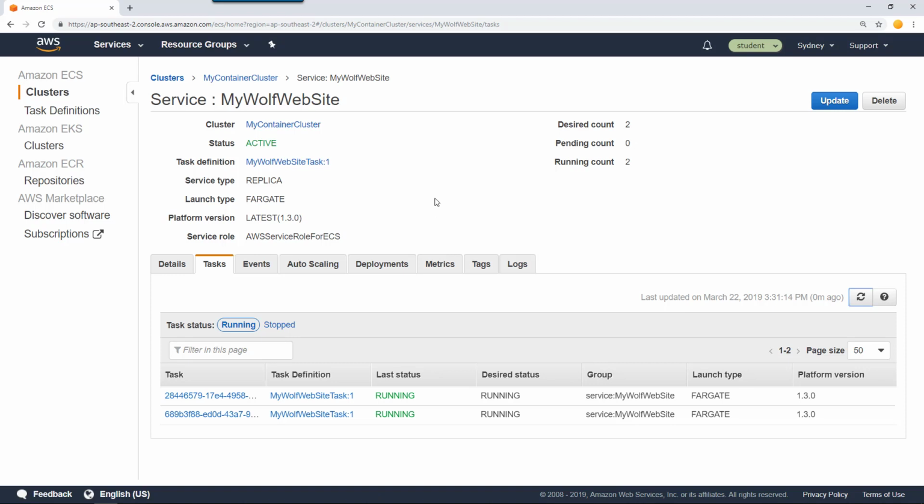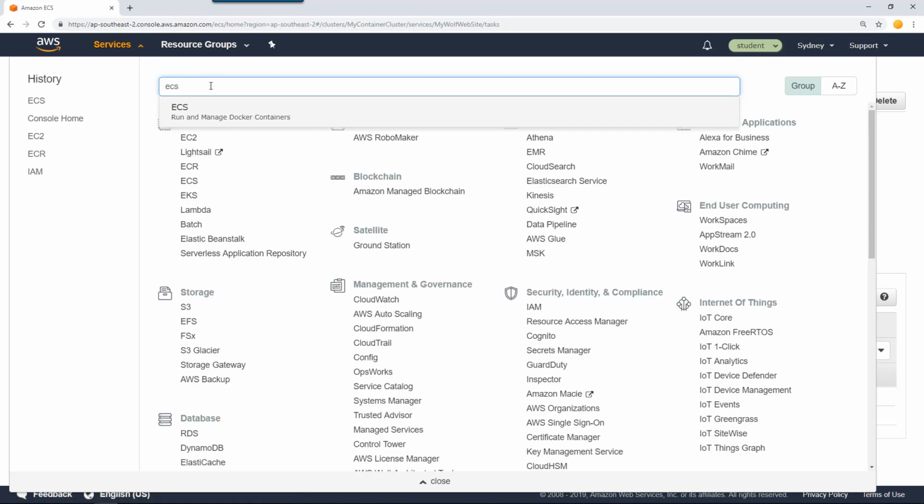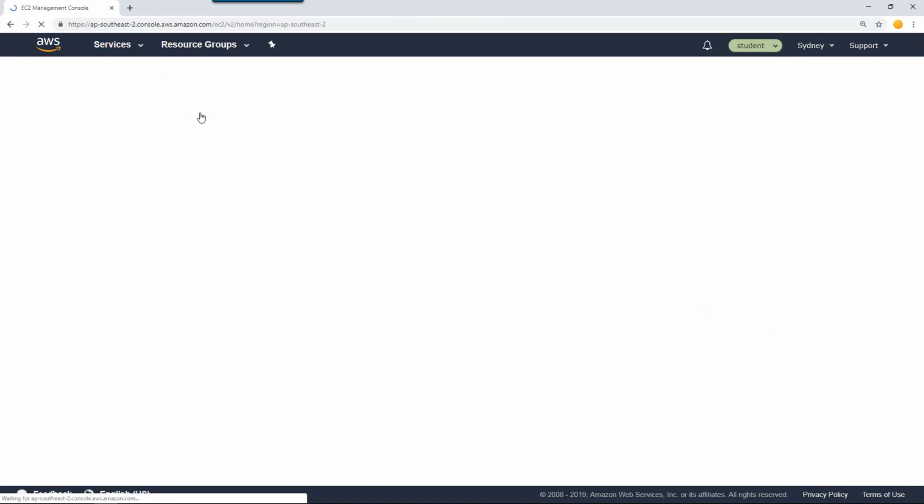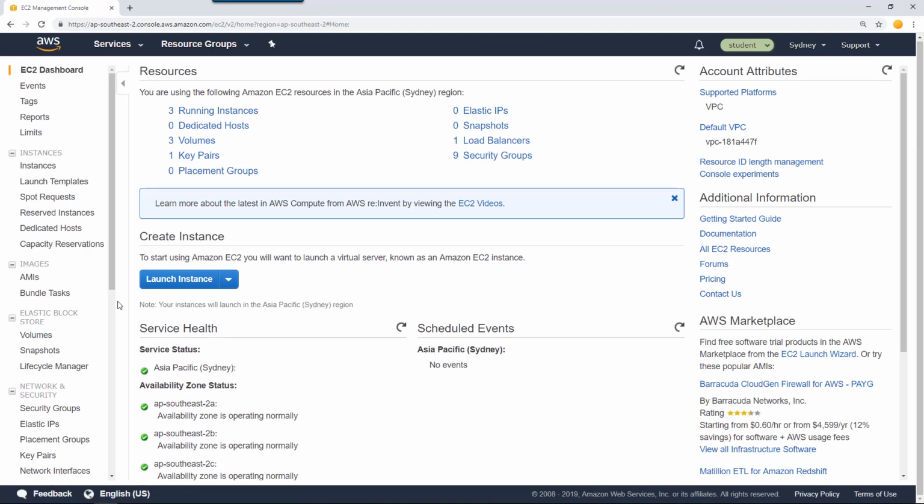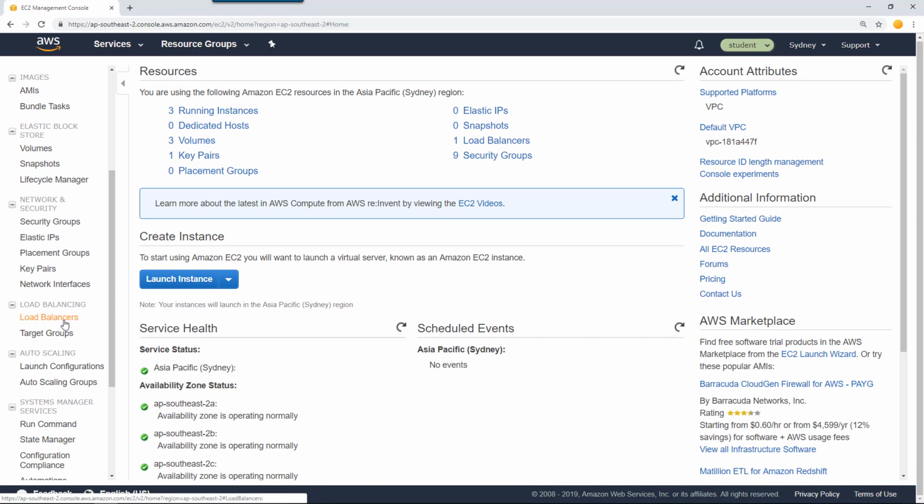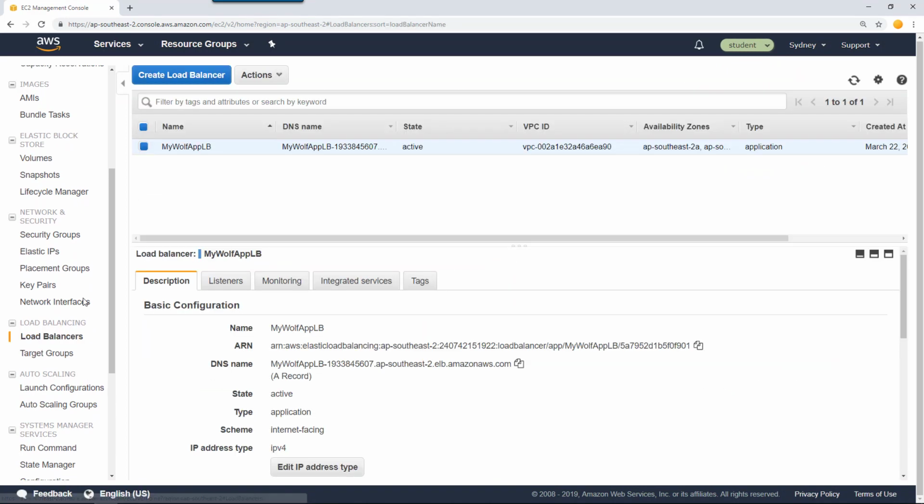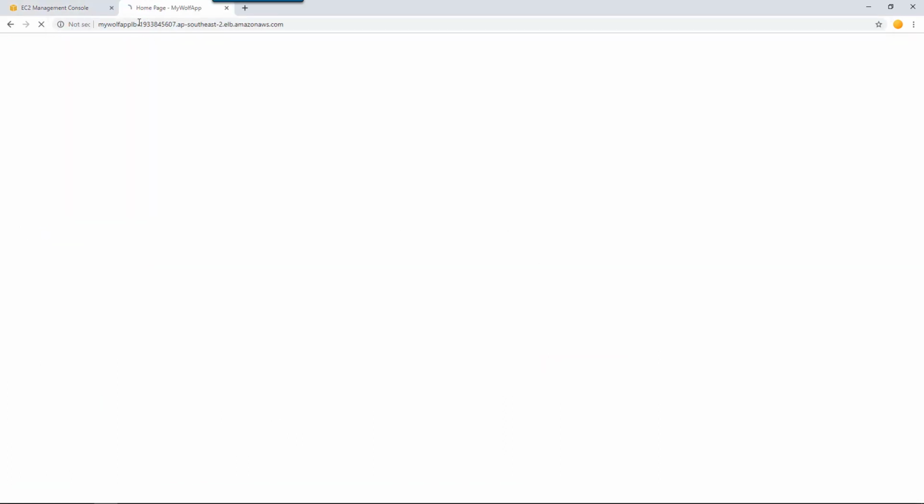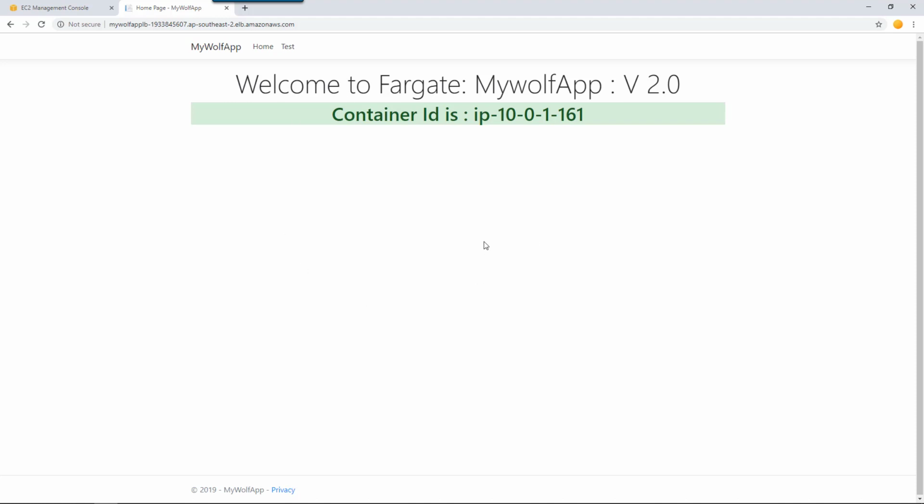So how can we access this service? You need to access it through the Elastic Load Balancer that we created. So go to the EC2 section of your console. Go to load balancers. So this is the load balancer we created. The DNS name for that one is given here. Copy that. So let's type that in my browser. So you can now find this MyWolfApp application running as a service.